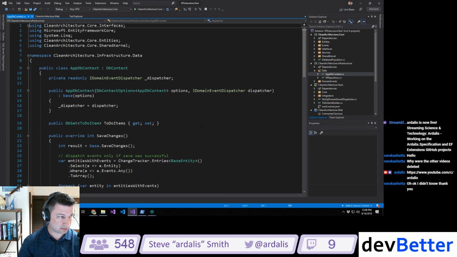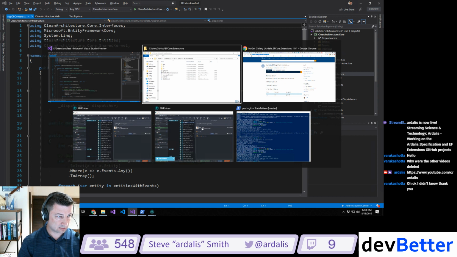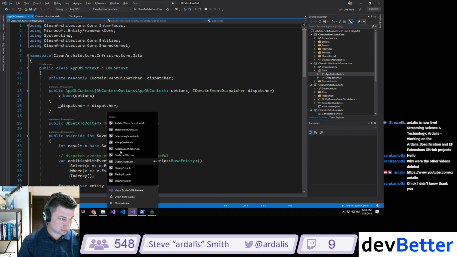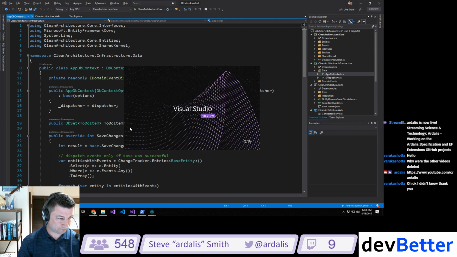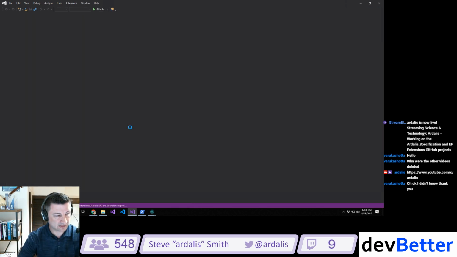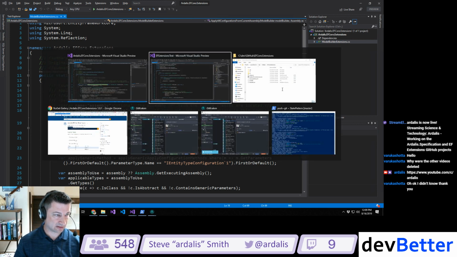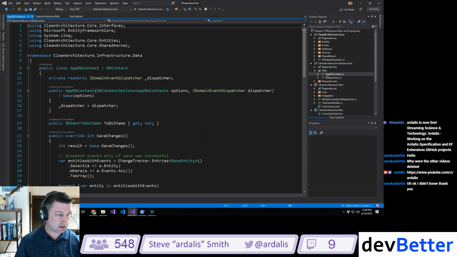Alright, and I want to add, let me see what this extension does. Let's add another one of these and open that one up. I'm going to add the extensions to my new project that I just created. What this is supposed to do is apply configurations from the current assembly. It's supposed to just automatically do that, without me having to tell it the name of the assembly or whatever.